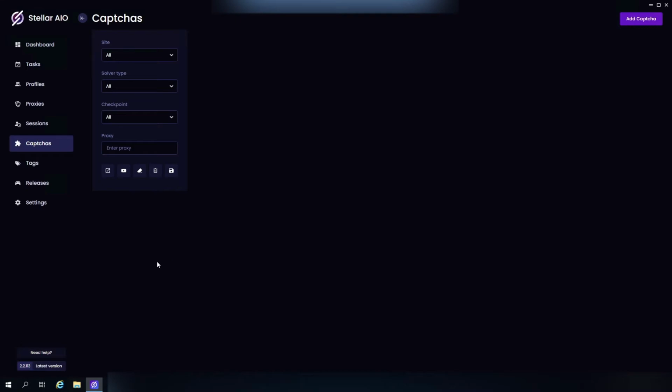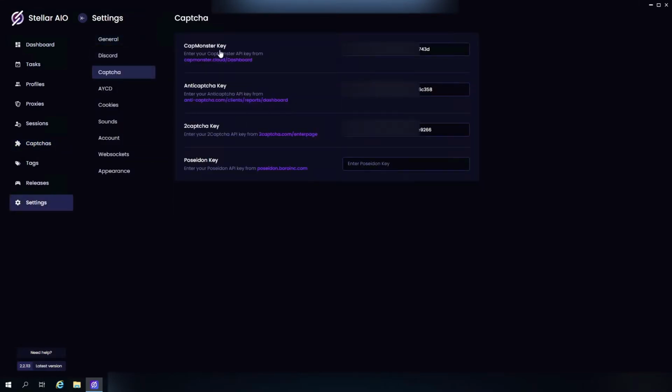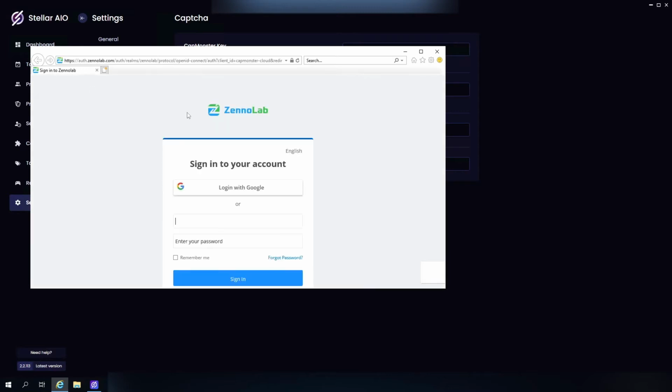Now moving on to the third party captchas. You'd go to settings. You come down here to captcha. We support Cap Monster, Anti-Captcha, 2Captcha, and then Poseidon. We also have direct links right here in the highlighted purple. As you can see, you would just click them and it'd load up the website. All you have to do is make an account and sign in.